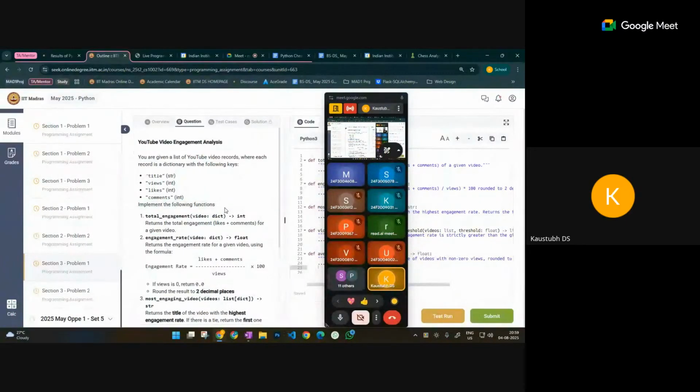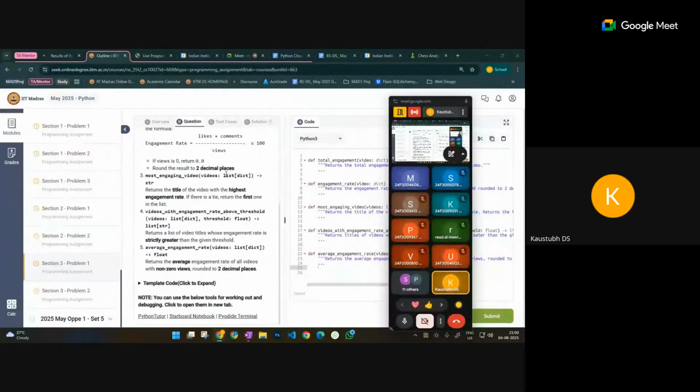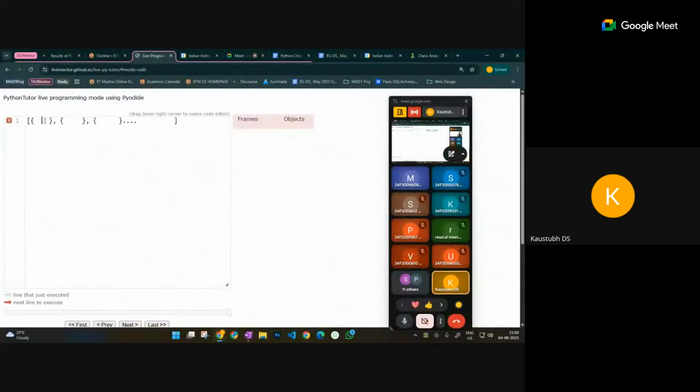And we want to implement the following functions. Total engagement is an integer, meaning it will give us likes plus comments. So an example video will be something like this, a dictionary. Video equals dictionary. Let me comment this out, which will have the following values. Views equals, let's say 10. Comments equals, let's say 5.